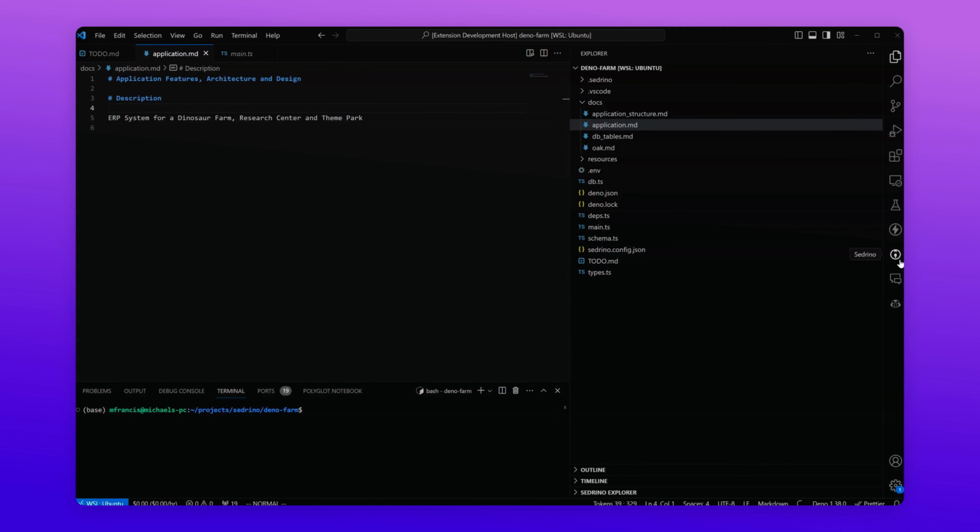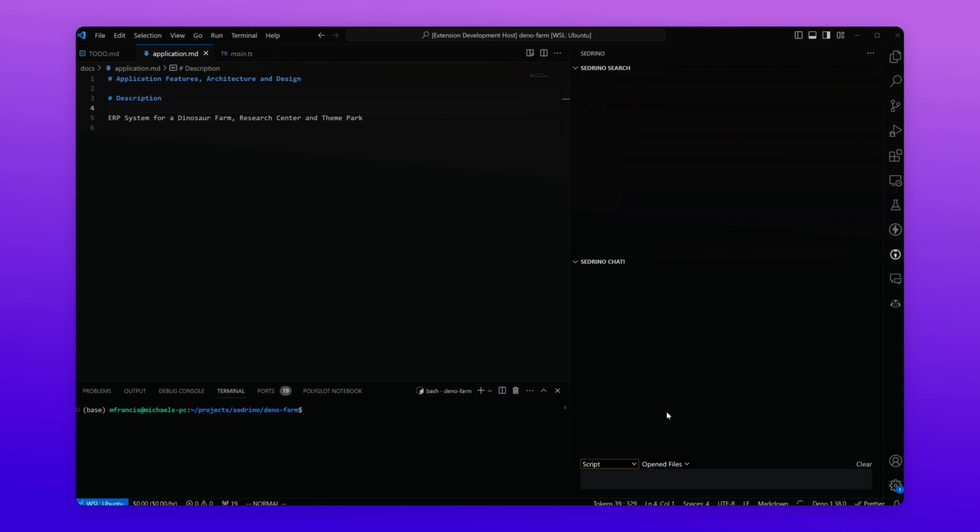All right, so now I'm going to open up Sedrino, and Sedrino has multiple modes in it, and I'm going to switch to the latest mode, which is Edit Turbo. So this is using the latest GPT-4 Turbo, and then we can select the scope, and for now, I'm just going to focus on this file that I have opened.